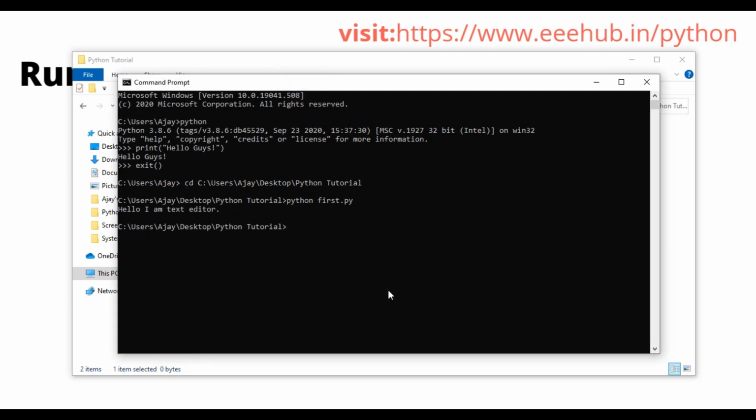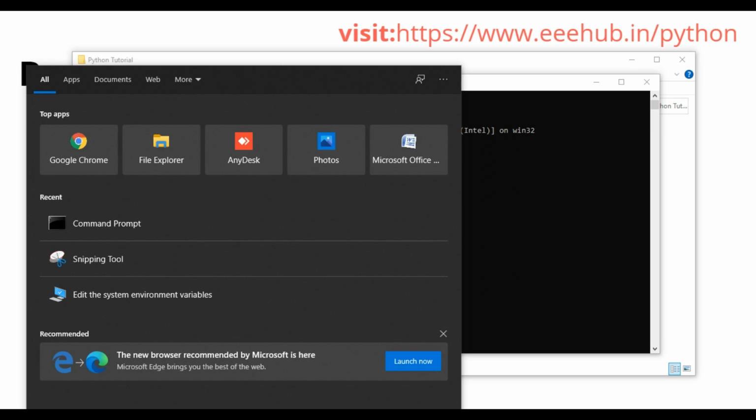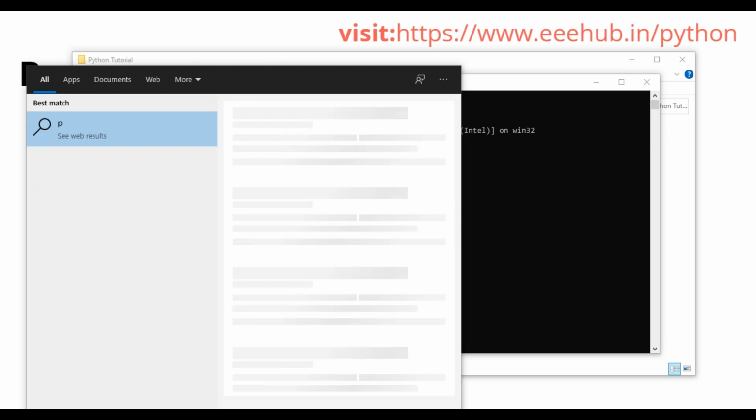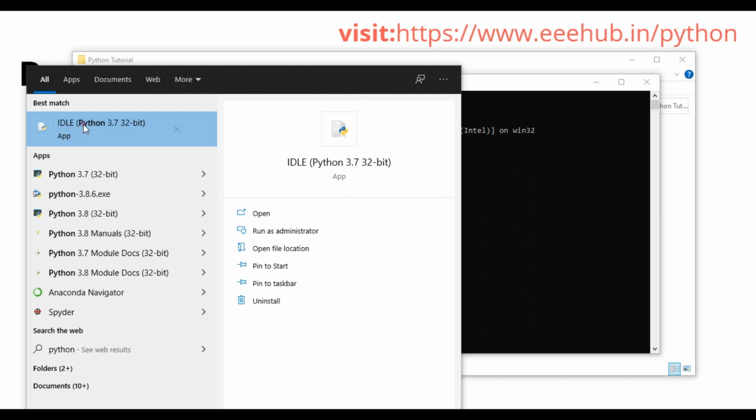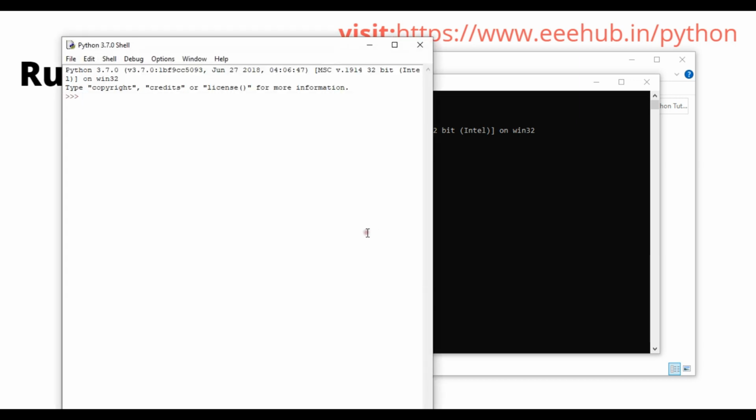That was the second way to write Python code, and now we will see how to write code using IDLE. For that you have to go to the Windows search, and there you write Python. Once you write Python, you will see this is the Python IDLE. You just have to click on this. Once you click on that, Python IDLE will open. It is taking some time. Let's see when it will open now.